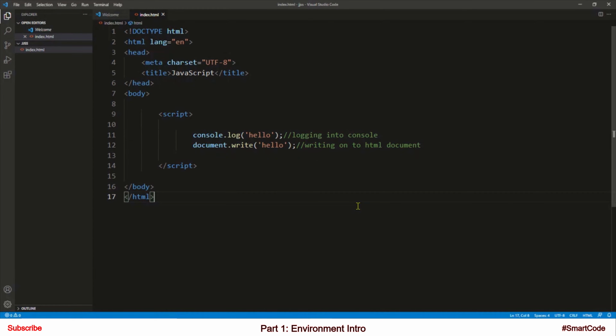This is our first tutorial, and in this tutorial I'm going to give you some basic info about the environment I'm using. I will also show you where we place JavaScript code and the methods that we will be using for printing out our result.